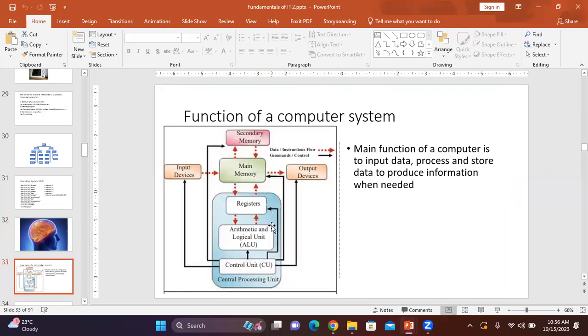So think that this is our CPU, central processing unit. It has three parts: registers, arithmetic and logical unit, control unit. Three parts that are included inside a CPU. Then the devices are directly connected to the control unit. You can see output devices, input devices, the main memory, the secondary memory. Then the registers and arithmetic logical unit is done.